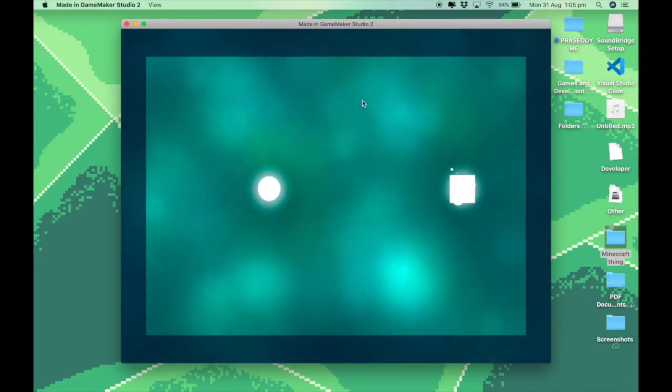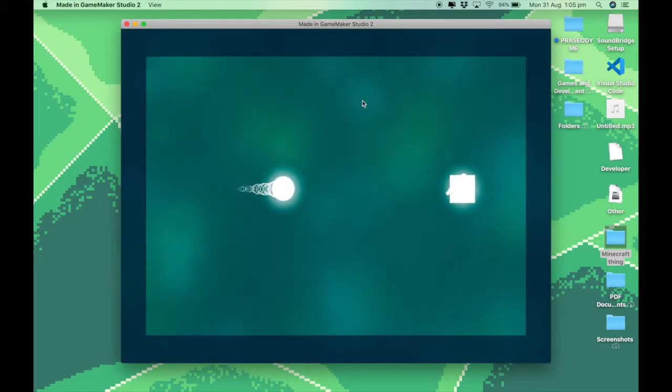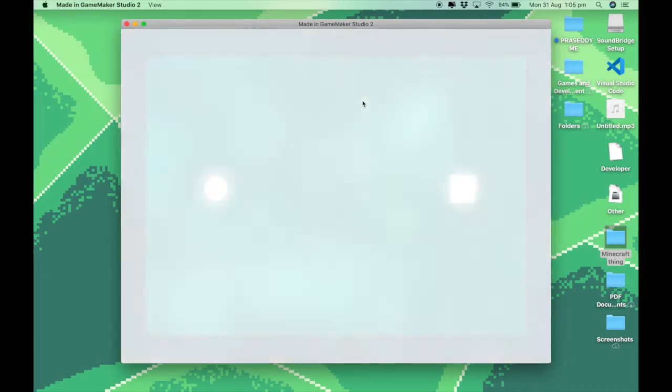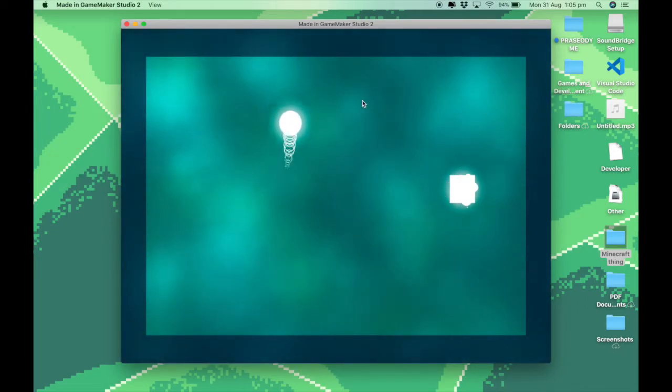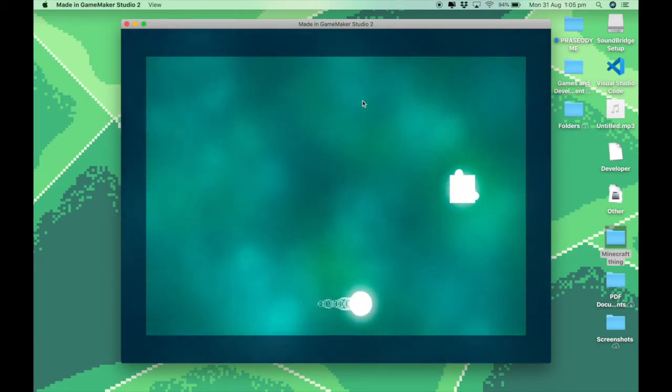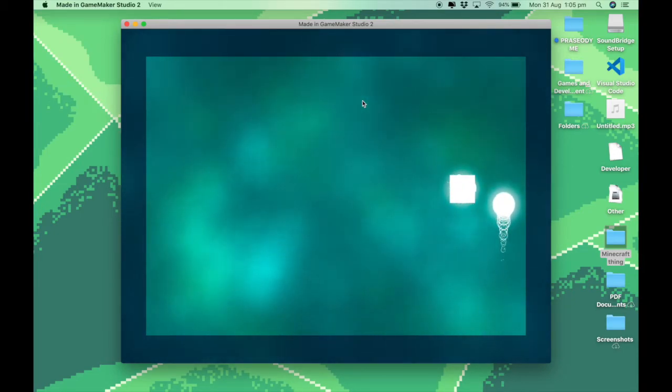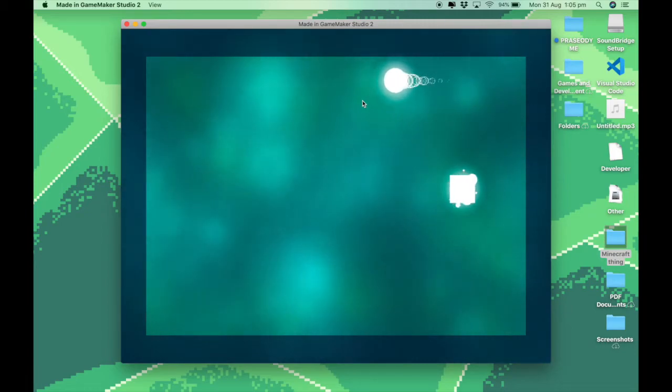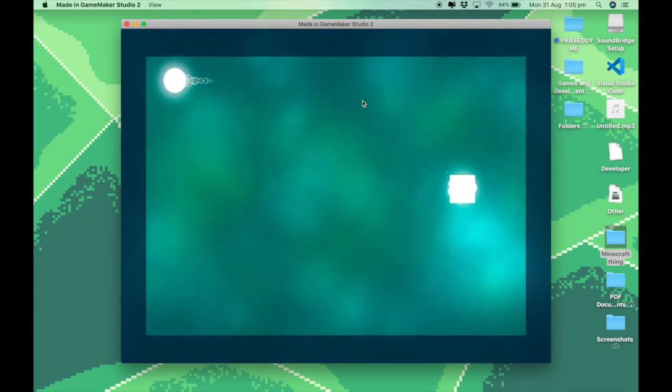If I press R to reset, you can see the transition again. The player swells up in size, takes up the entire screen, and then the transition object fades the screen back to what it usually was. So that's what it looks like.